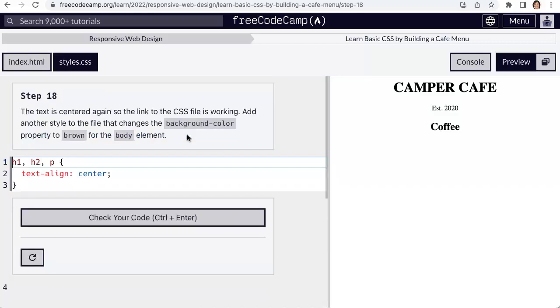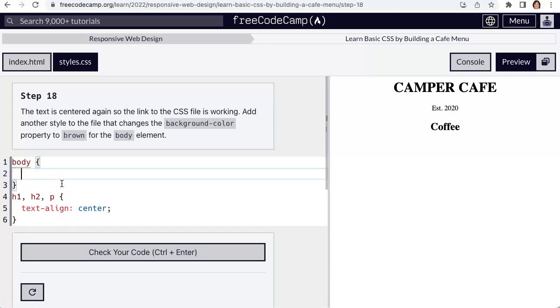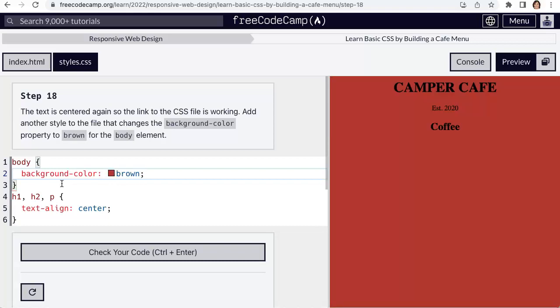The text is centered again, so the link to the CSS is working. Add another style to the file that changes the background color property to brown for the body. Okay, so body, I always do it in order of what shows up in the HTML. Body is the first thing in the HTML, so I'm going to have it up above. Background color, colon, brown.